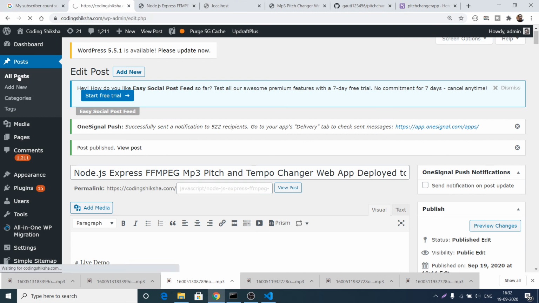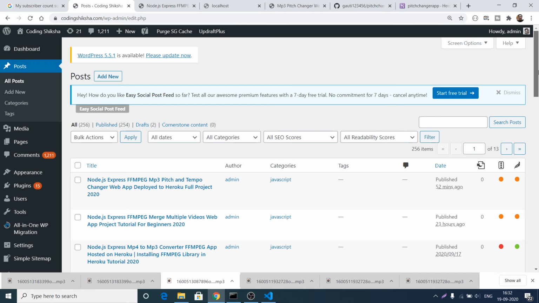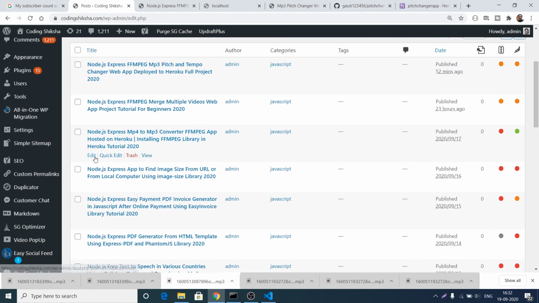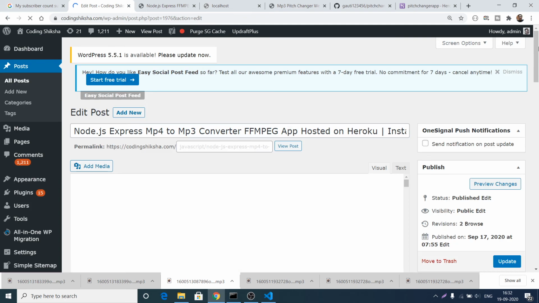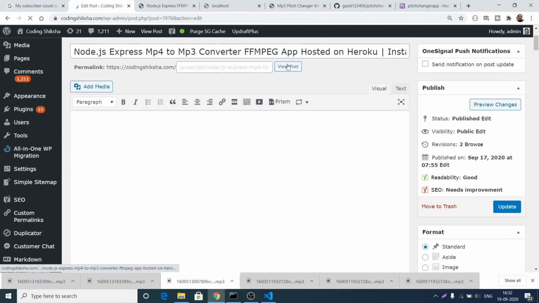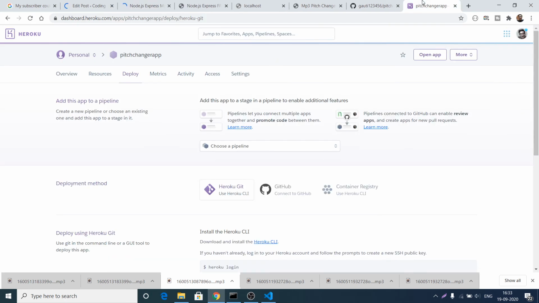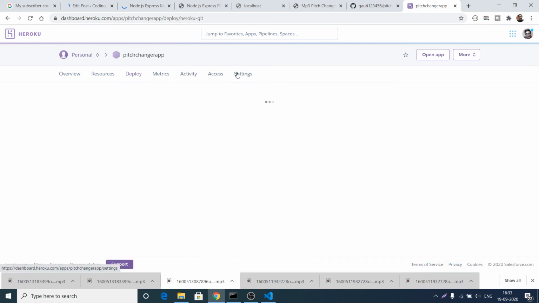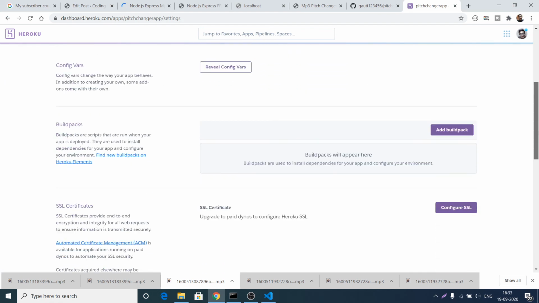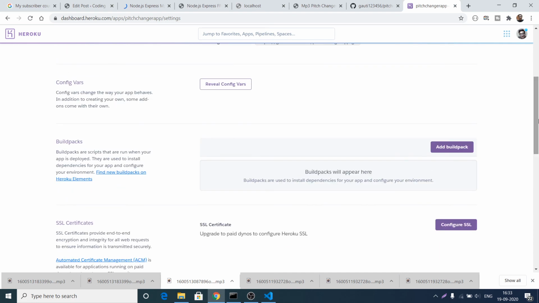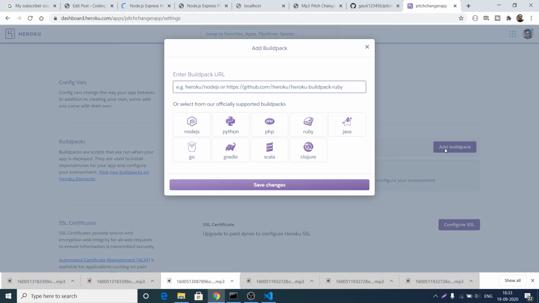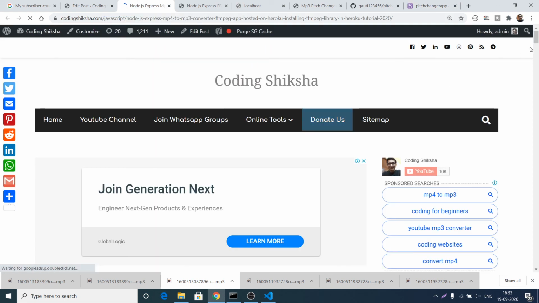and now comes the very important step. You need to install the FFmpeg library to your project. So this step I have illustrated in my previous tutorials as well, so I will just show you what you need to do. So first of all, go to settings, and here you need to add your buildpack. So click this option, add buildpack, and here you need to copy paste the URL of the GitHub repository of FFmpeg.